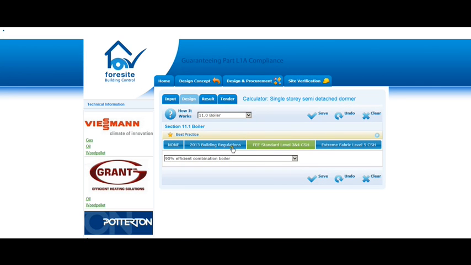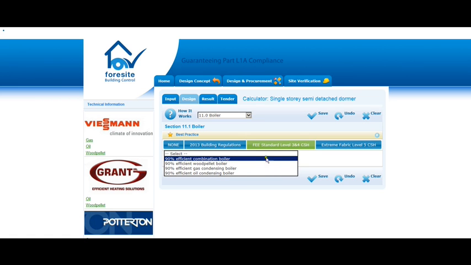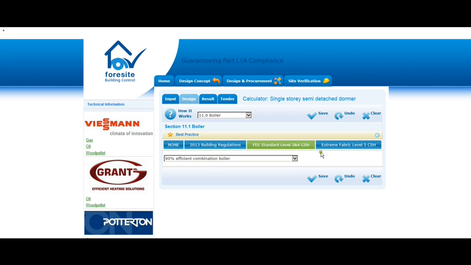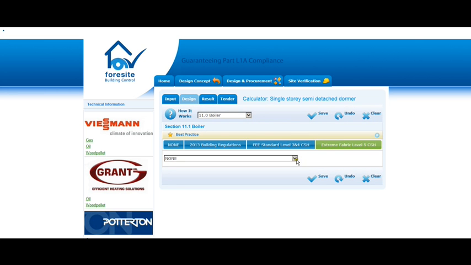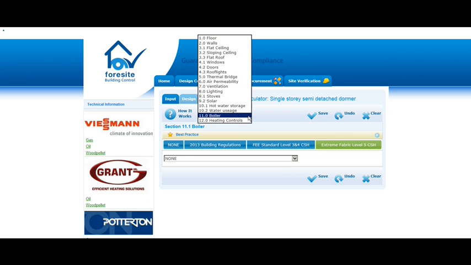Boiler section. The software only presents boilers with an efficiency of 90% when designing a specification to the 2013 regulations or fee standard. If the fabric has been designed to the extreme fabric standard with air exchanges of 1 or less, then a boiler is not required. It is replaced with a secondary heating source like a wood or wood pellet stove combined with a heat recovery system.